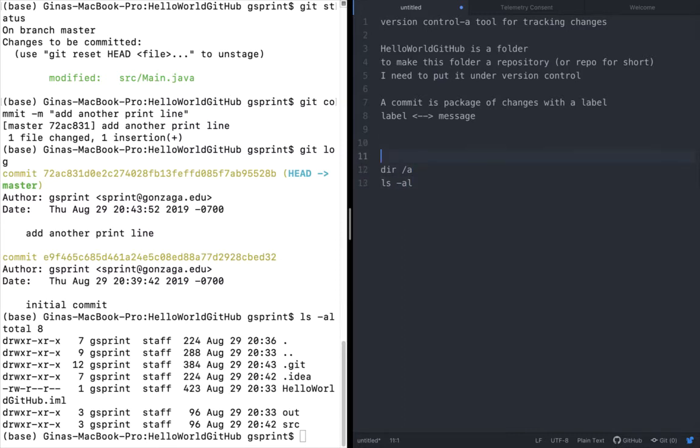What this is going to do is give you a listing of all the contents of the current working directory, including hidden files. This is the important part here. When we ran git init, it created this special hidden folder called .git. This is essentially where Git is keeping track of all of these changes and all of these commits, and soon all of your remotes that you're going to add so you can push your code up into the cloud.